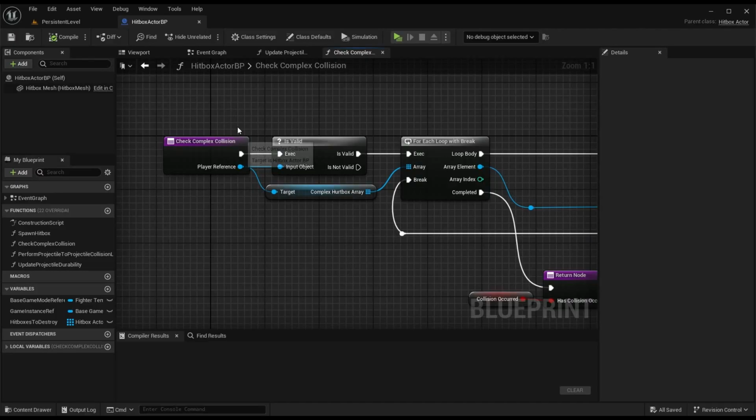So for today's episode, I want to convert check complex collision to a code function, or C++ function that we call instead of this blueprint logic. We'll also clean it up a little bit and make it slightly easier to read as well. This is what we're going to convert to code.